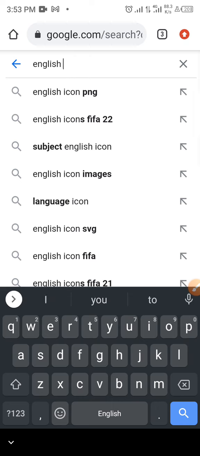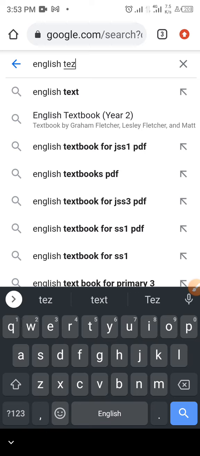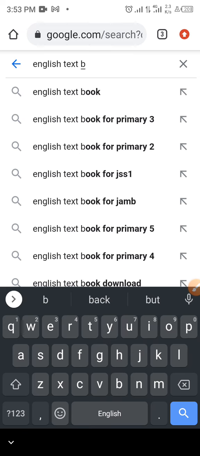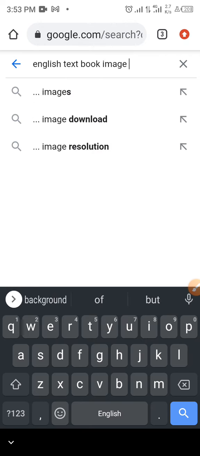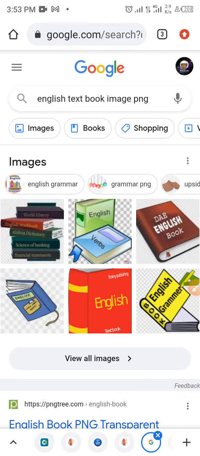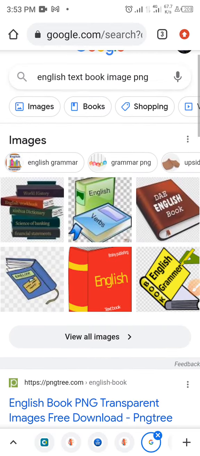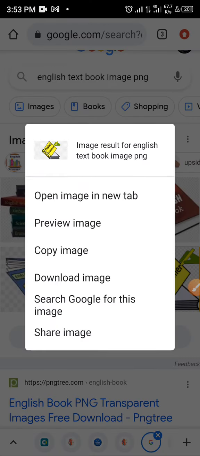English textbook. Textbook image. Then you put PNG at the back. You see? Now what do we do? Let's select this particular one and download it.